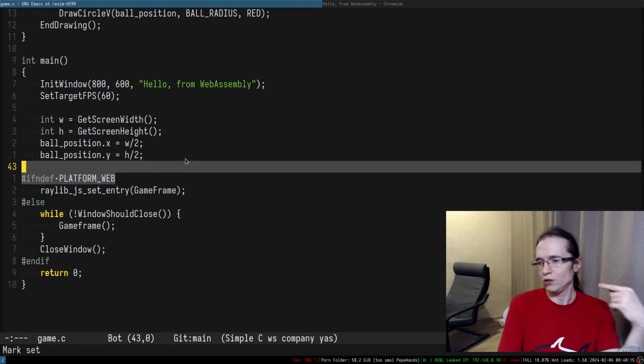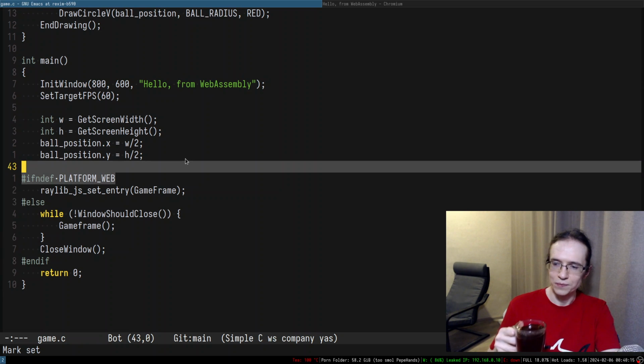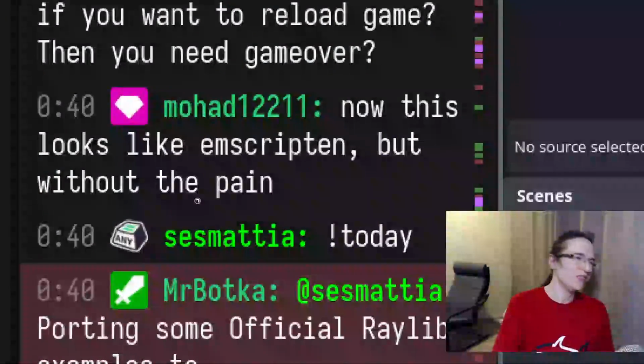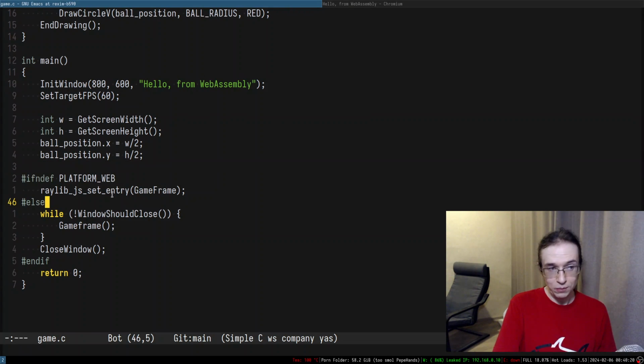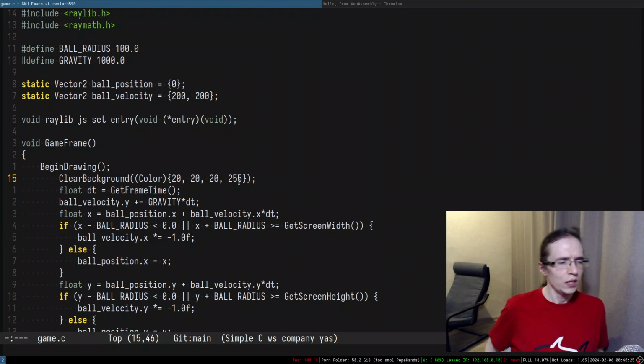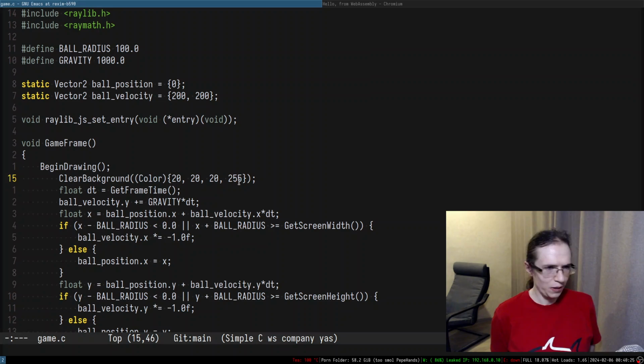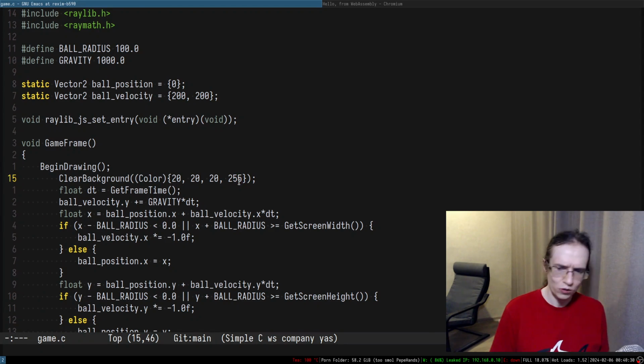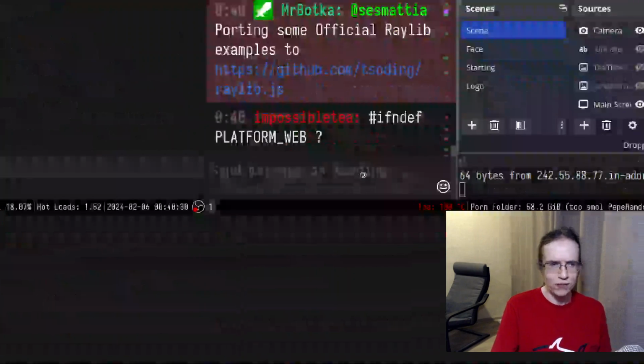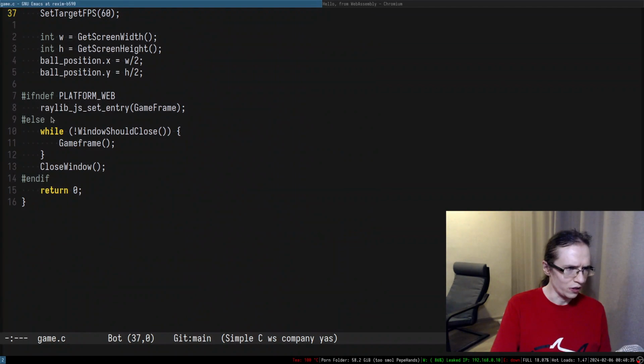So then we can continue running this thing. Now this looks like I'm scripting, but without the pain. Yeah, there was a little bit of pain with tables, but apart from that, it's actually super close. Maybe that is better. So f.dev platform web. Yeah, probably. I forgot. Just a second. If dev platform web.